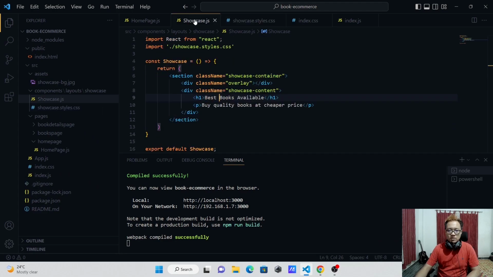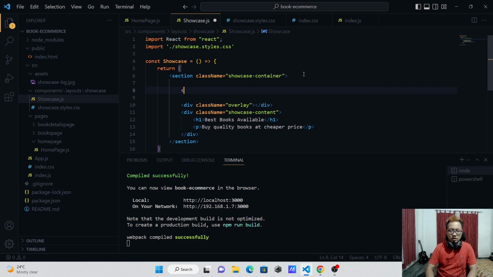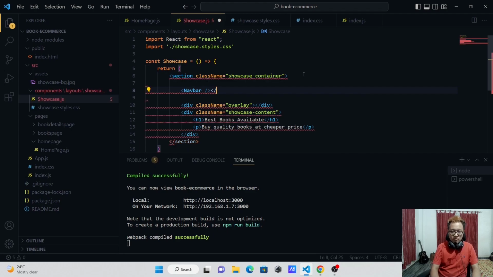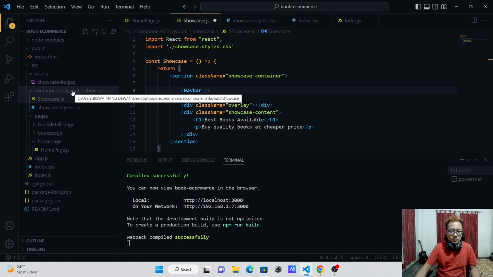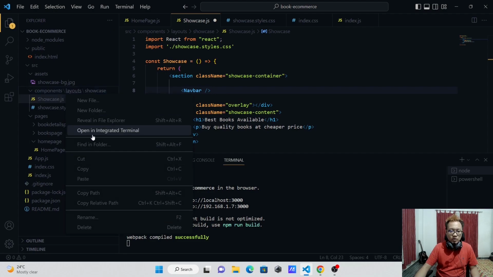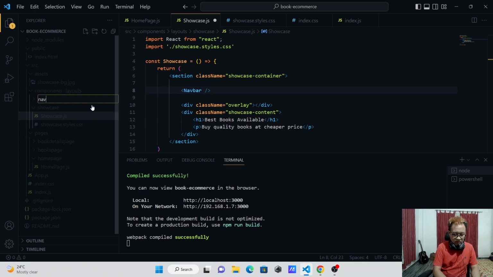So let me go to the showcase section, and we are going to call the nav bar somewhere over here. Now we haven't created this nav bar yet, so we are going to create it now. We are going to go inside components, inside layouts itself, and create a new folder inside layouts called navbar.